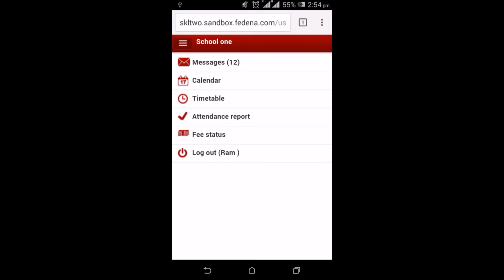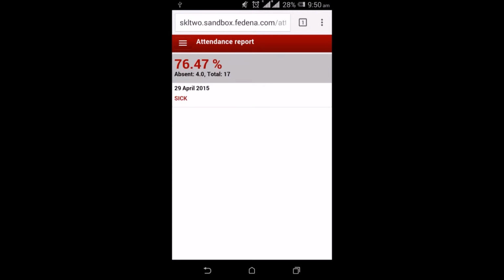attendance report. The students can view their own attendance report, say the percentage of attendance they have received, the number of days they have taken leave and the days they were present.